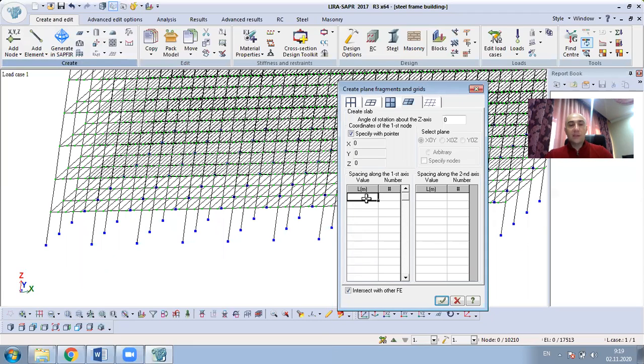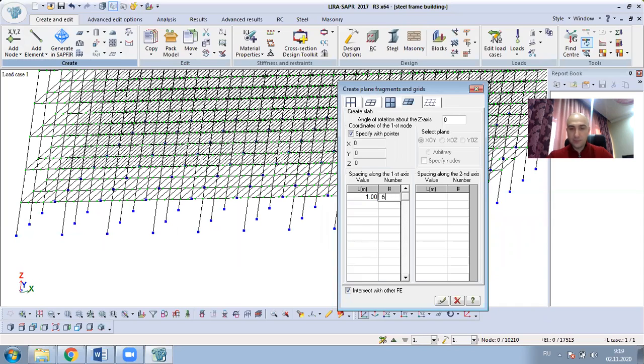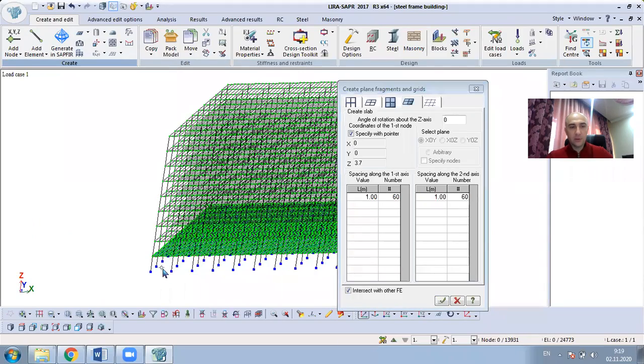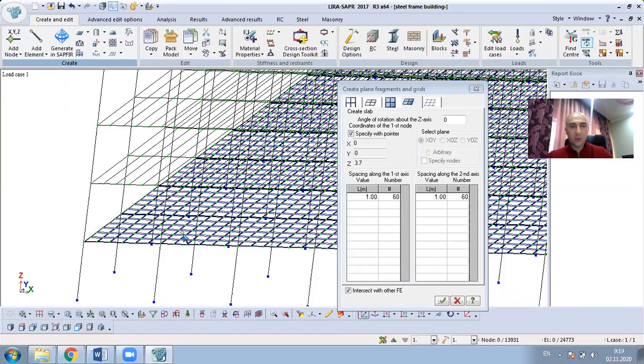So the length of my element will be 1 meter, and the number of times will be 60, as the length of my building and width are equal to 60. In this case it will also be 60, and I will show the point of the creation. So that's all. I have already created my slab for the level.